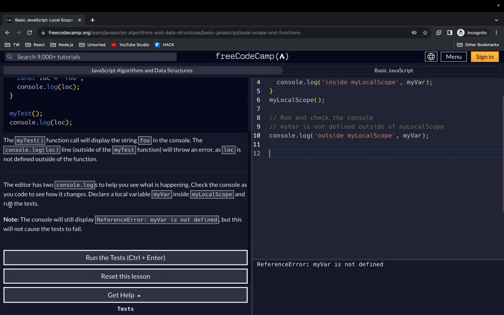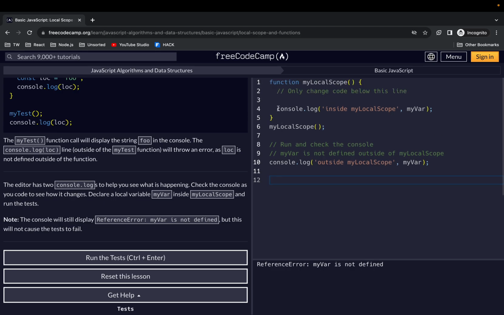All right, now let's see what we are supposed to do here. The editor has 2 console.logs. As you can see, we have one here and one here. Check the console as you code to see how it changes. So first, declare local variable myVar inside myLocalScope. So this is my local scope function. I want to declare a variable called myVar. So const myVar, and let's give it a value. Let's say some string, or let's just call it local scope.